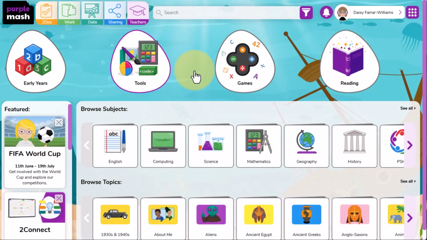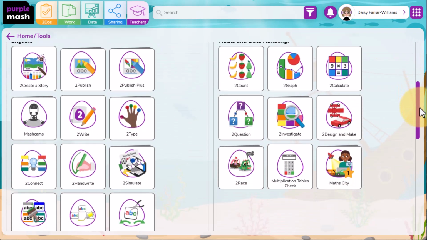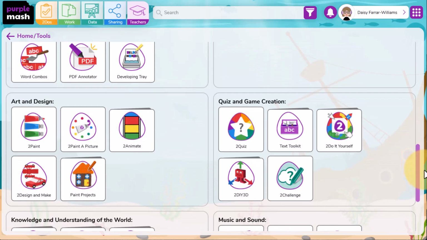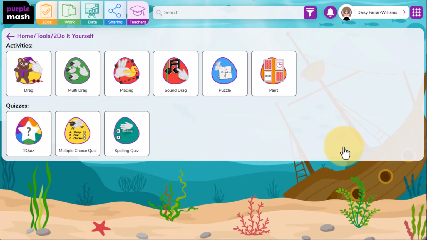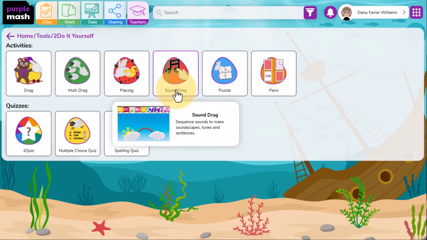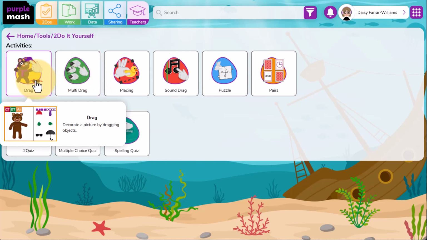One final tool I want to share with you regarding language acquisition is our Do It Yourself. This can be found in the Tools area and then scrolling down to Quiz and Game Creators. In here, you can see Do It Yourself. This is where you can create a range of activities to support the needs of your pupils, whether it be puzzles, pairs games, sounds, placing, multi-drag, or drag options.